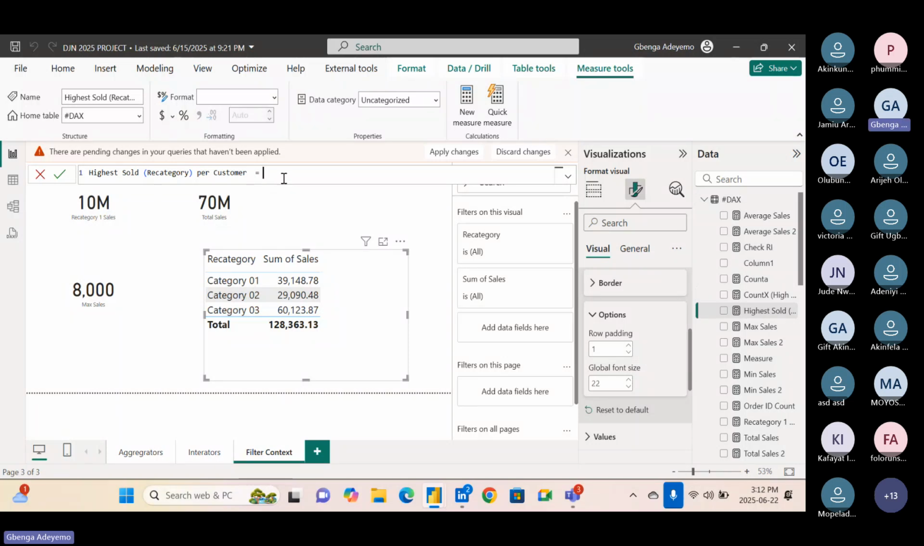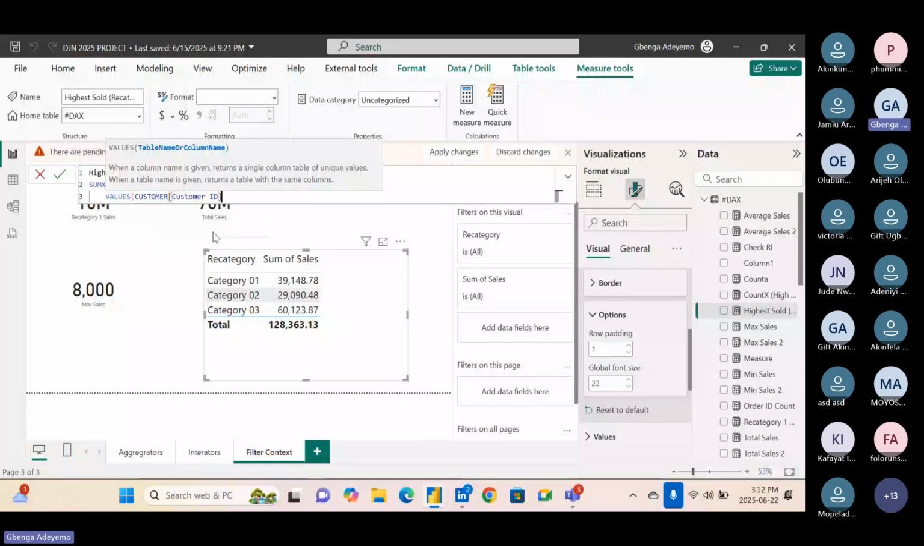Per customer, I will now say, I'll still use my SUMX iterator, and I will now use VALUES. I will tell you what these values are doing. I will say customer, I'll use customer ID. That is, I want to know the highest amount that all the customers have ever spent in a category.